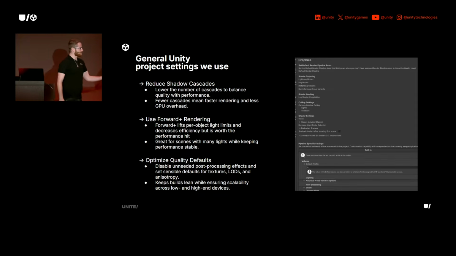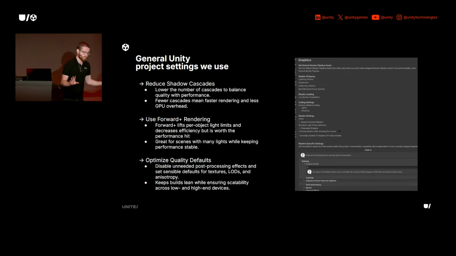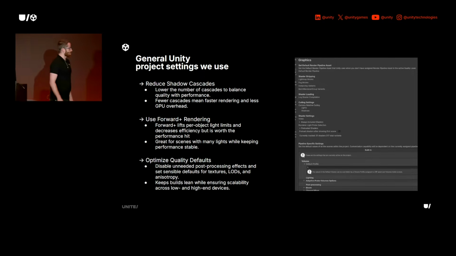There's a couple of settings I would recommend taking an image of if you want. These are great settings that will help you set your project up for general success on web in Unity. So, reduce shadow cascades. This is a big one. A lot of Unity projects are used to having 4 or 5 level shadow cascades. You don't need it. 1 or 2 is fine if you're going to do real-time shadows. It helps a lot to reduce the GPU overhead, especially in certain browsers.